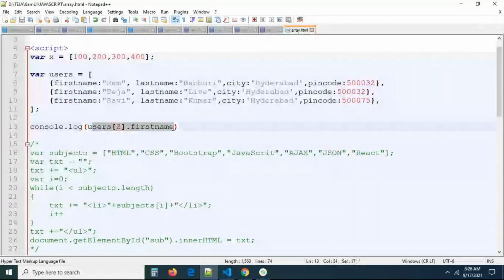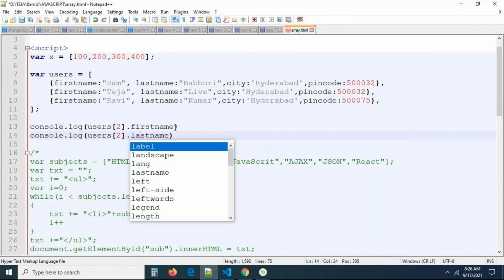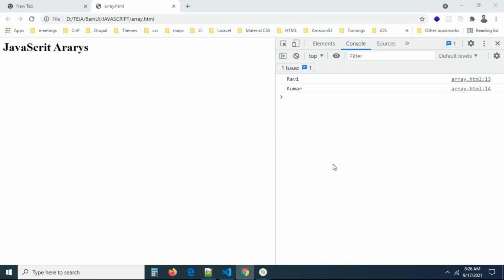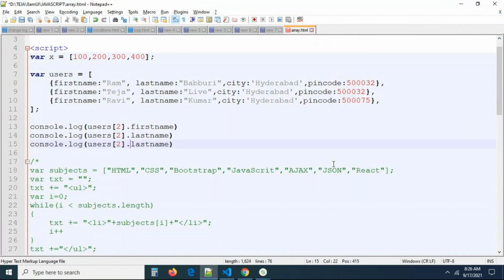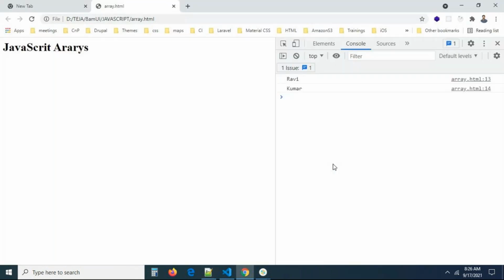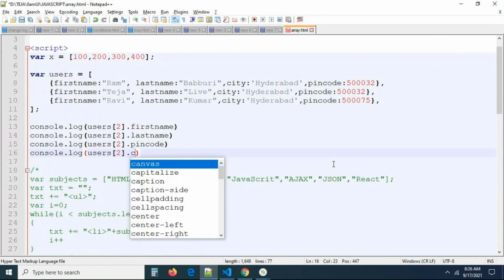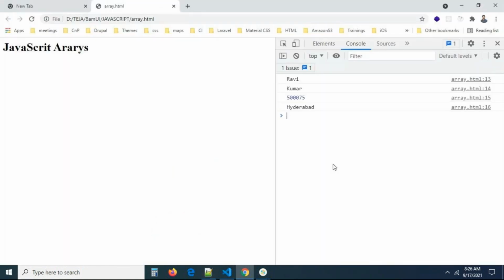Keep it in mind. Now I'm taking one more thing here, guys. First name is okay. Now you want to access the last name also? Yes, you can access the last name also. Last name is also printed. You want to access the pin code? Now you can see we're getting the pin code also. You want to access city, do city like this. Can you see, all the information of the third user we are able to get.